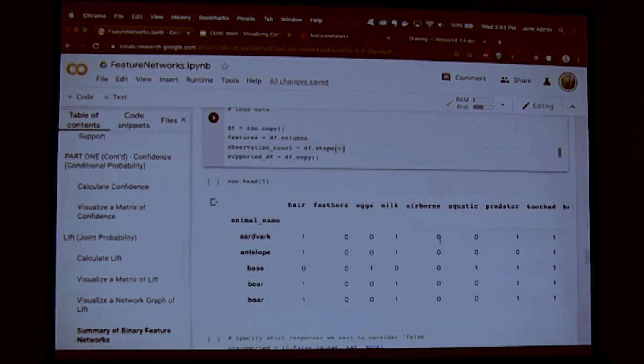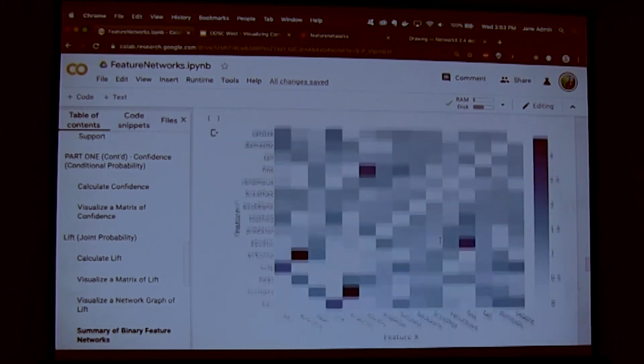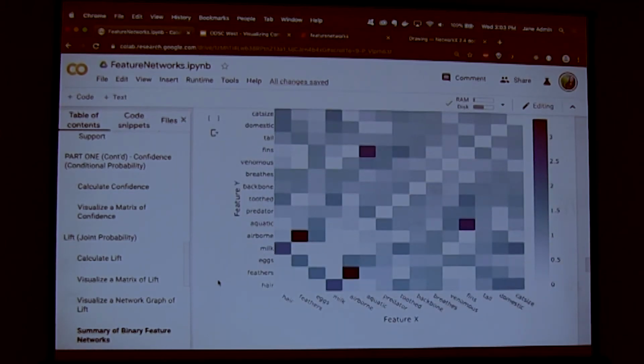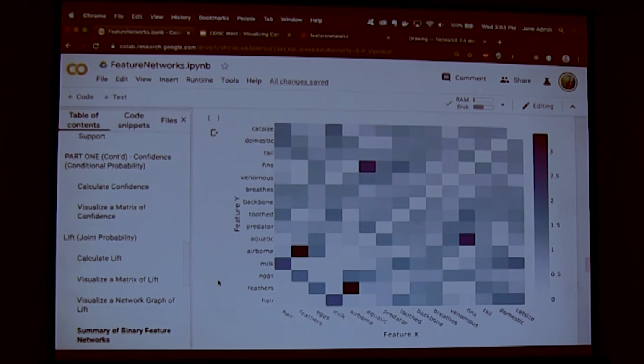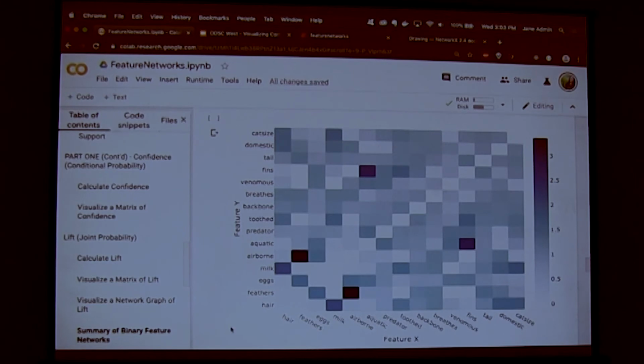So this is a summary of all of the things that we did there. This is an example with another binary data set. This one only has 16 features, so it's a tough proof of concept in that the network that we get is very sparse, but the adjacency matrix here is helpful in understanding more simply how these systems are working. So we see that feathers and airborne give each other a high amount of lift, as we might expect for zoo animals.